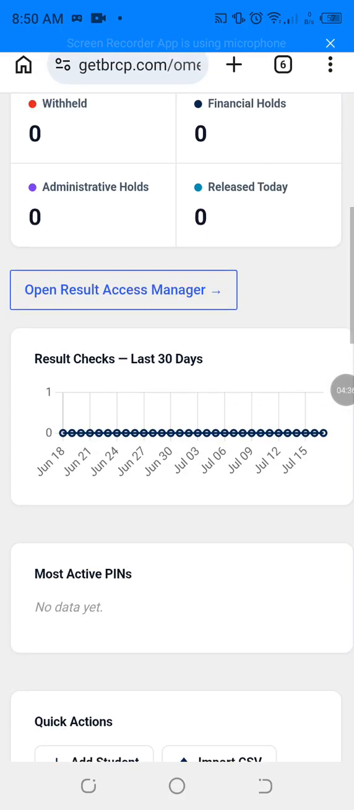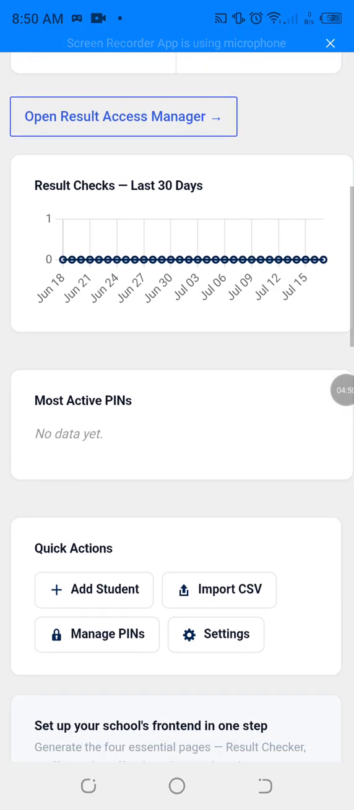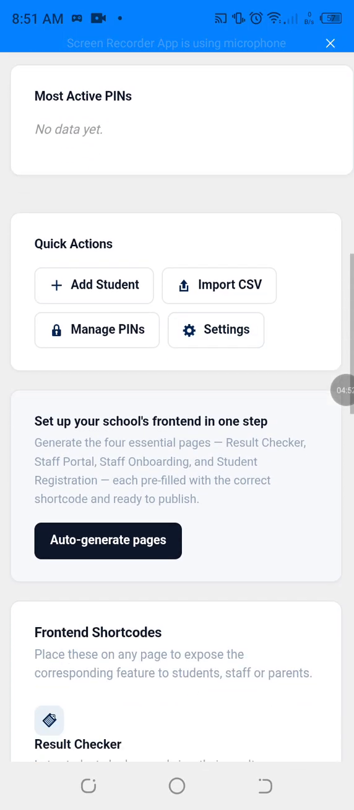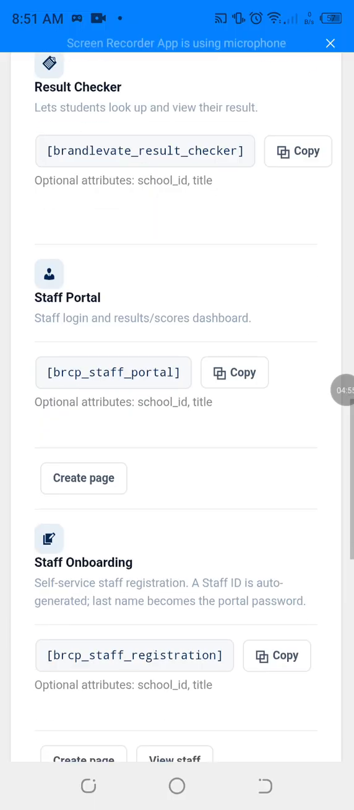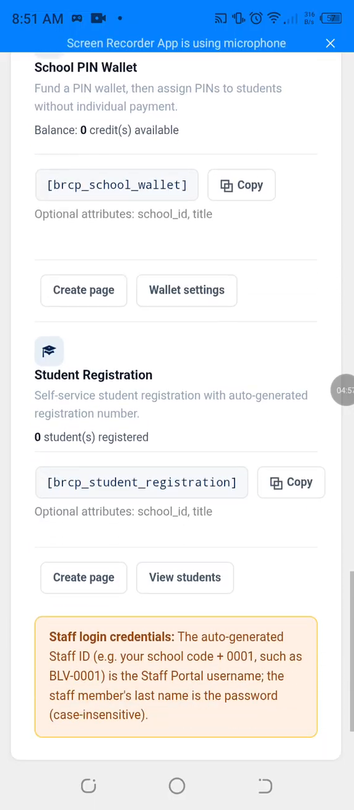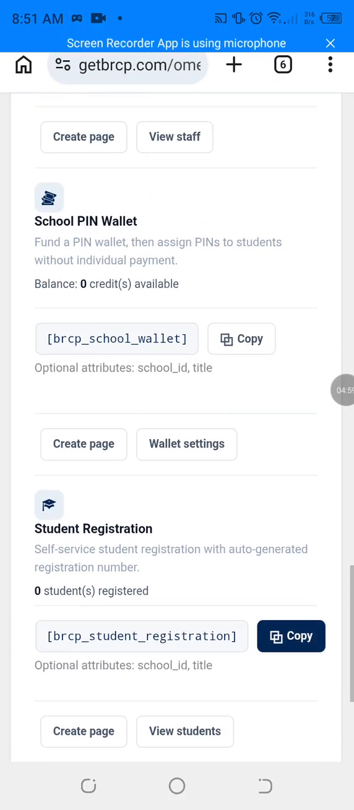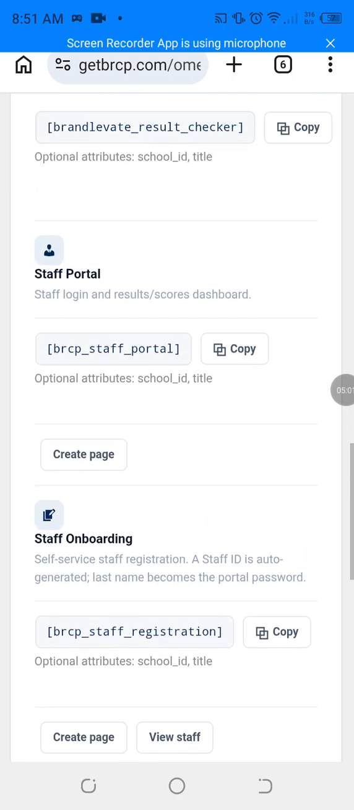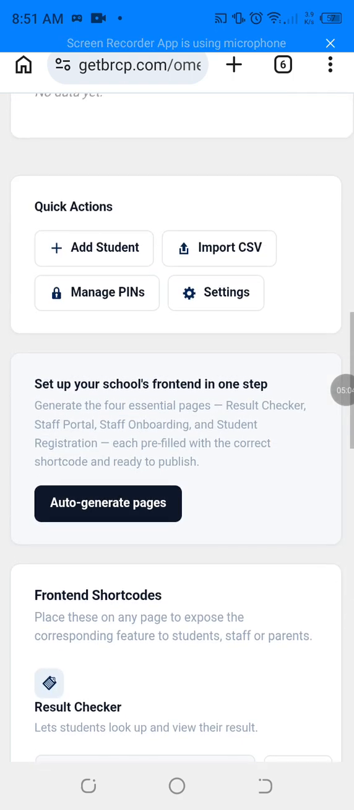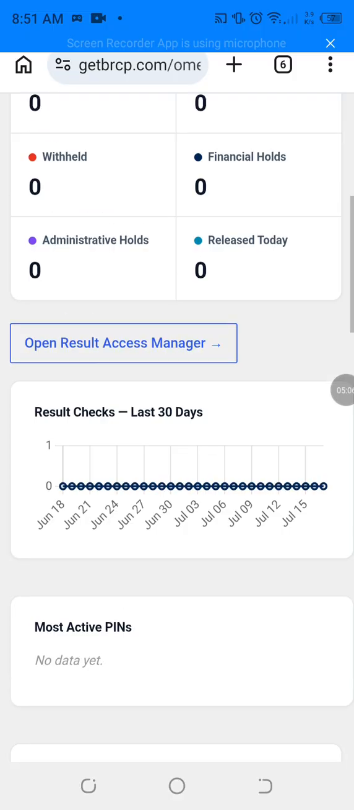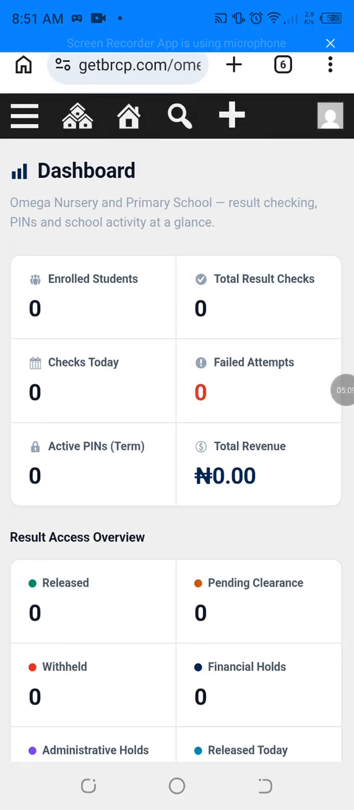So this leads us to the result access manager, which we'll be talking about subsequently, not in this post. The result access manager is where you can prevent a student, lock a student result and all of that. So all of these are other settings that are needed to make sure that the school functions properly. Our advice is that these settings should not be tampered with, because everything has been set the way it should be. So that's about the dashboard.